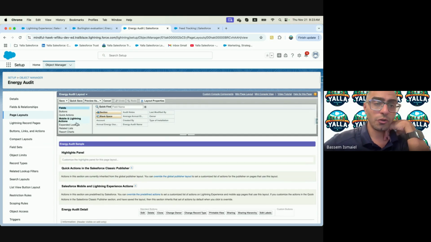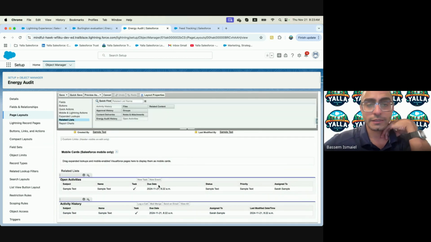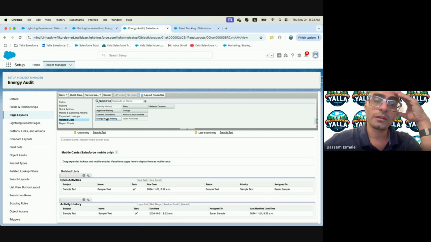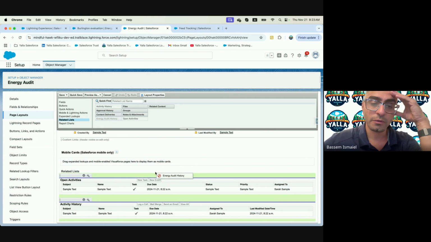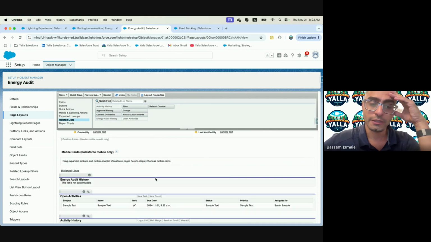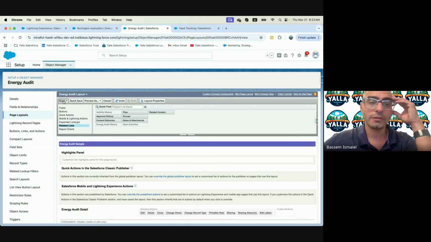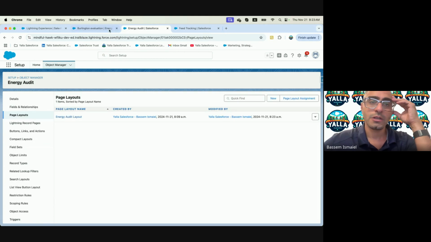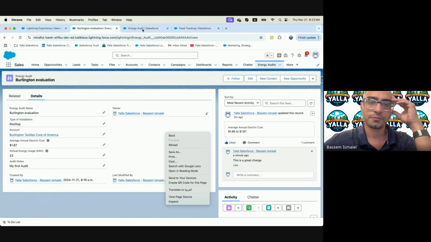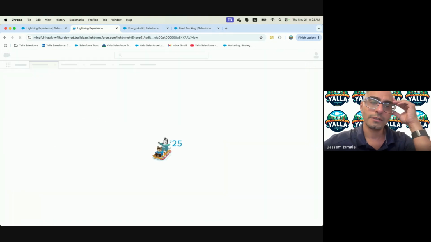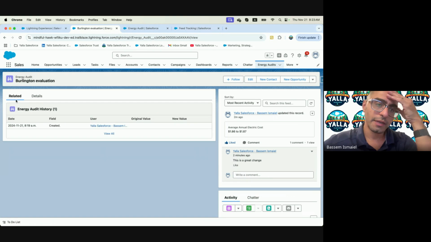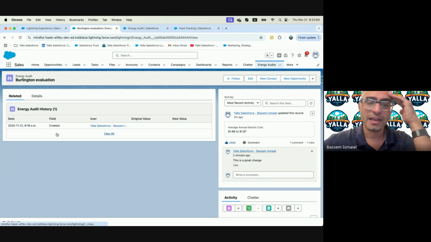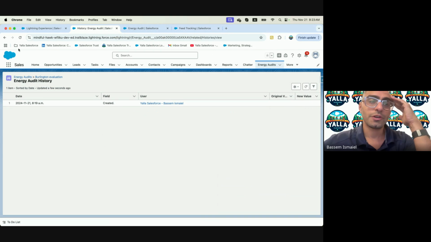And what we are looking for is a related list. So this is the related list. As soon as we enable the history, you will have this Energy Audit History available for you. All you want to do is to drag it, and that's about it. Save. Yes. Now it got saved. So if I come back in here and refresh, now in the related, you have the history tracking. So the record got created.